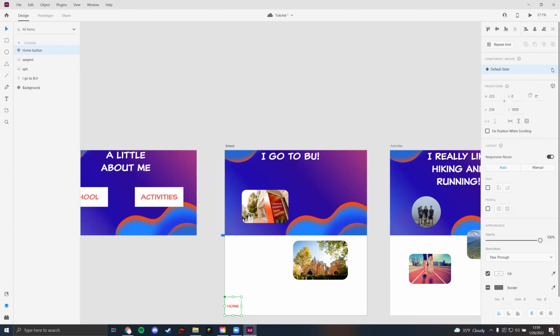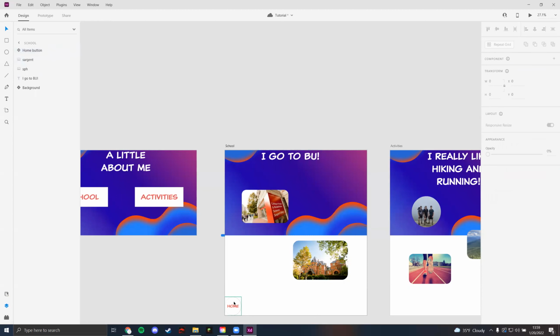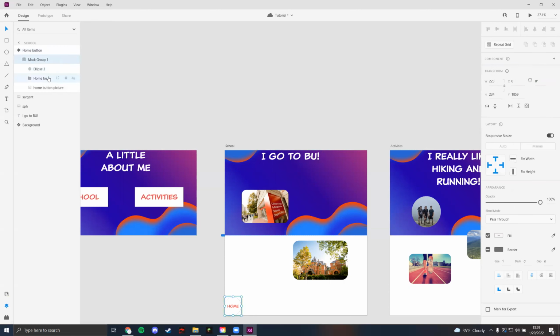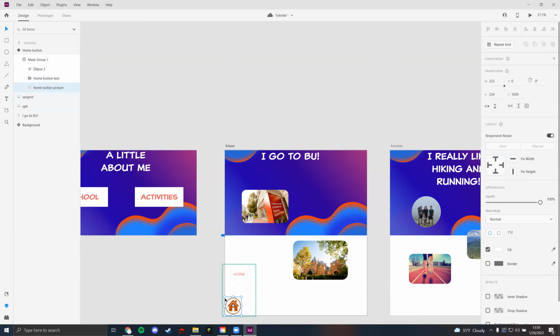And I'm also going to create a hover state. So now I'm going to create a little bit of a customized button. So I'm going to go into the component and into the masking group, and I'm going to rearrange a couple things. So I'm going to make it what it looks like in the default state. So I'm going to move the home button text out of the way, and I'm going to edit the home button picture's size so it's really tiny.